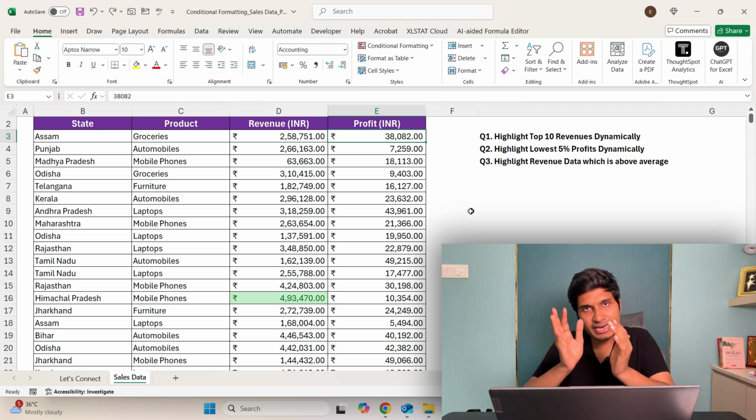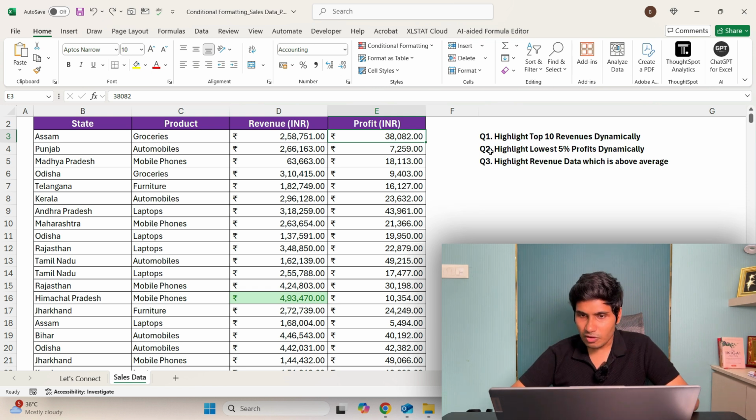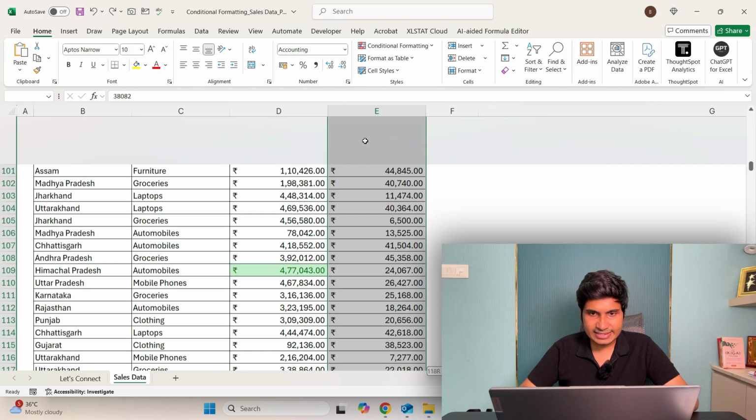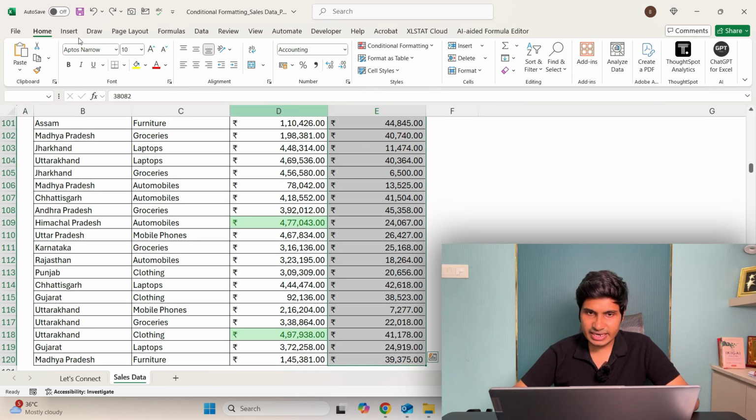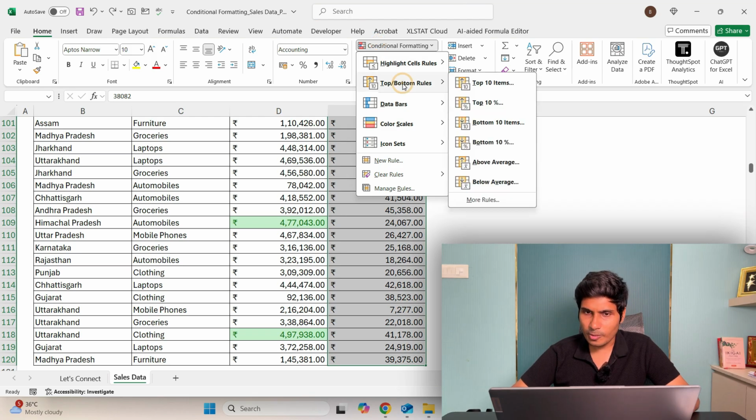So now that management has seen what are the top 10 highest revenue items, what are the top 10 highest revenue products, now they will be more interested to see which are the products in which they have got least amount of profit. So now we are going to see which of the products have generated the lowest 5% profits. Now what we will do is I'll just select the entire column. Once I've selected the entire column, under the Home tab, I'll again click on Conditional Formatting. I'll click on Top Bottom Rules, and here you can see that there is an option which is bottom 10%.